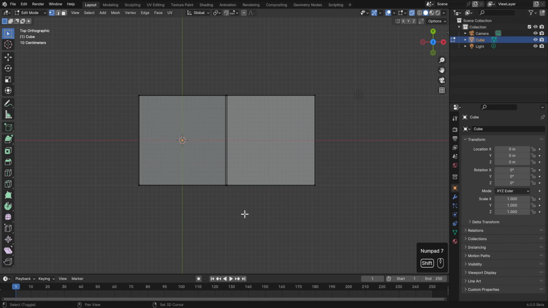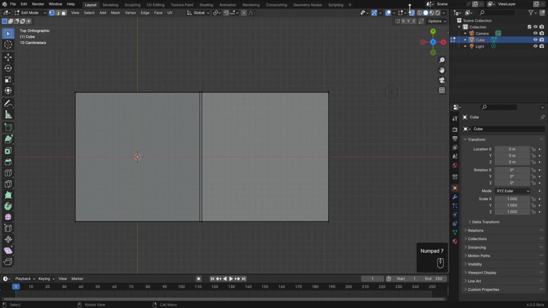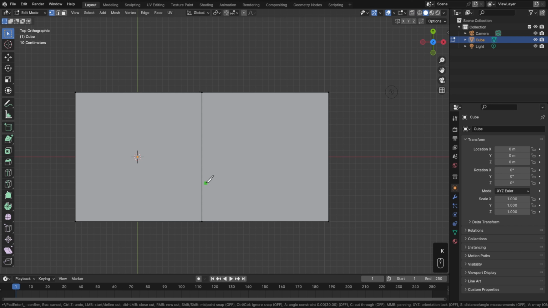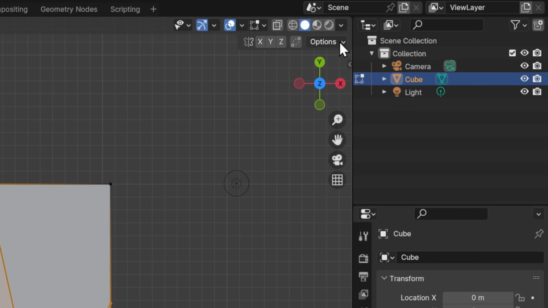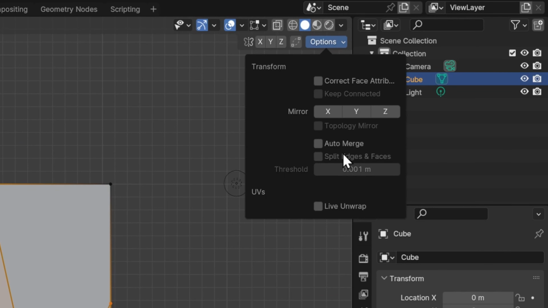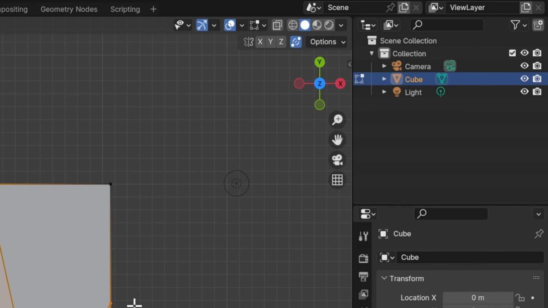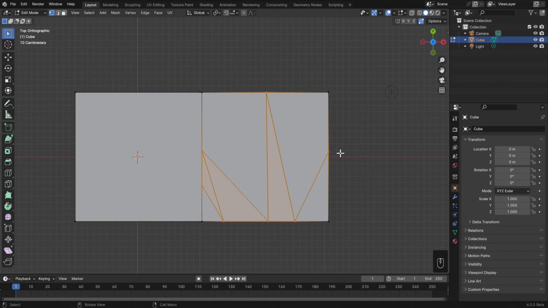Now, if you want to merge a whole lot of vertices all at once, I'll turn off X-ray here, and I'll hit K to go into my knife tool and just make a ton of cuts. Let's say I want to merge a ton of these together. Then what I could do is turn on auto merge. That's an option under the options in the top right of the tool header, right under the mirror options. Turn on auto merge, and then any vertices which are moved to be directly on top of each other will just automatically get merged.